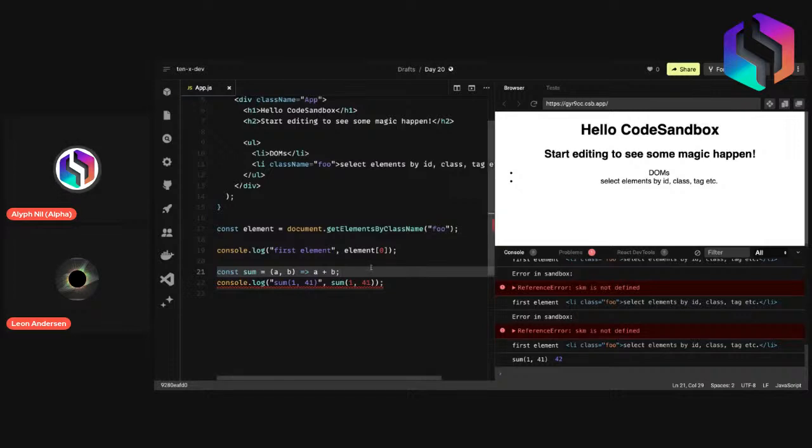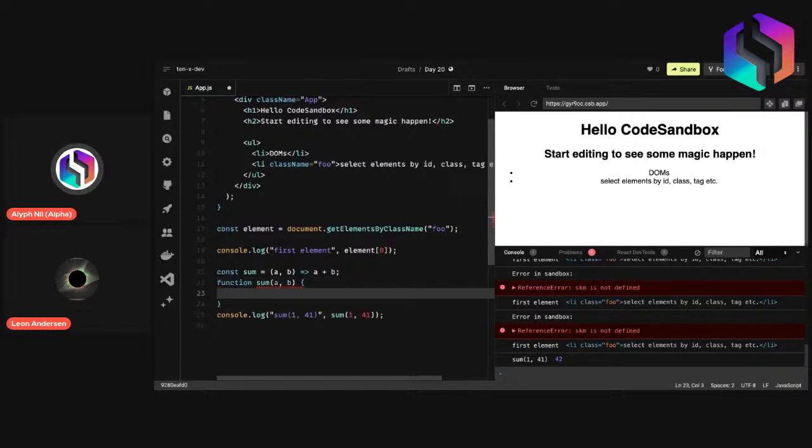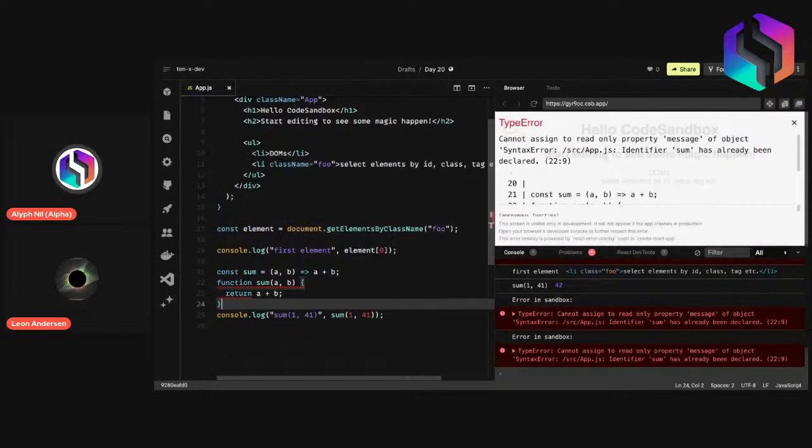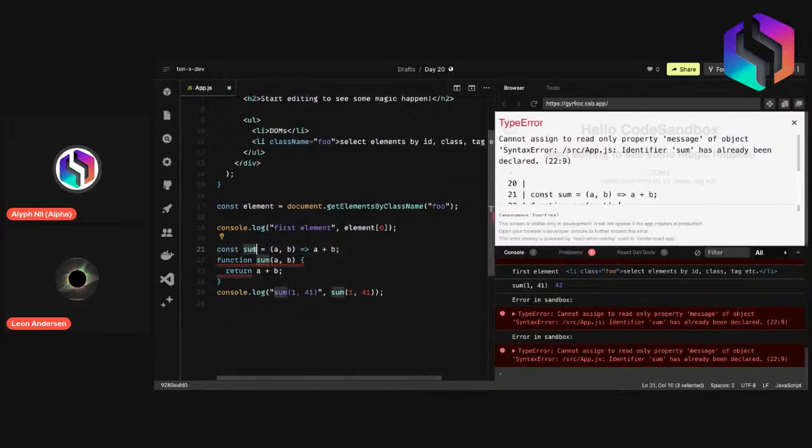So we can write it like this, or we could write it like this: a b return a plus b. If you want to be super descriptive, you could say const sum is an arrow function that takes a and b and implicitly returns a plus b. But you can be that specific if it matters. In general, this level of specificity does not matter.